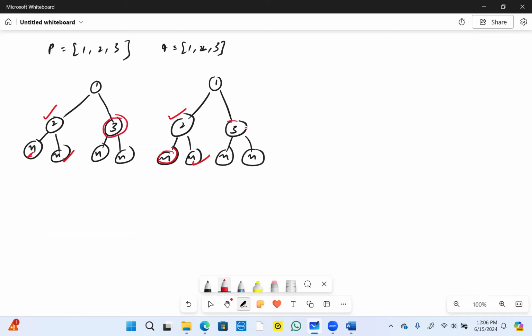For both the trees, we have to check the right subtree. That is 3, 3, matching. For these 3, what is the left? Null. Here also null, matching. For these 3, what is the right subtree? Null. Here also null. Okay, both are matching. So we finally return true. Everything is matching. Basically, we have to check 3 conditions.